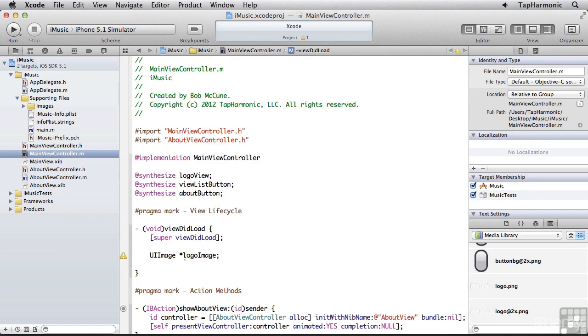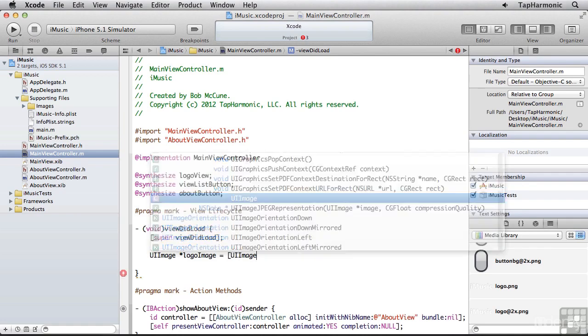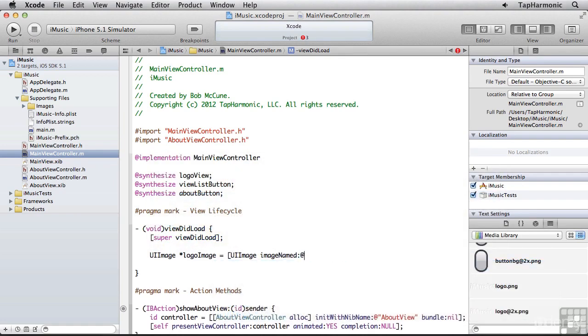Now, UI image provides a high-level interface to working with image data. Image data is typically loaded from either a PNG or a JPEG file, but UI image actually supports quite a large variety of image types. So to load an image, I can call UI image's image named method and simply pass in the name of the file I want to load. And I can actually omit the extension, as it's smart enough to scan through your app's bundle. The bundle is the thing containing all of your compiled code and resources, and then find that image file.